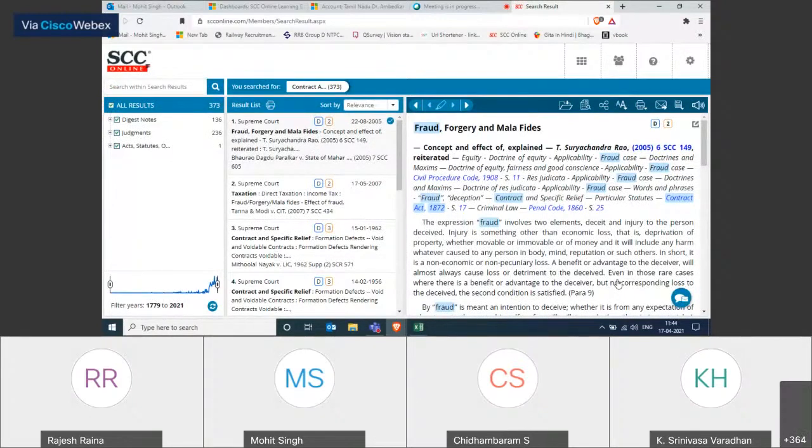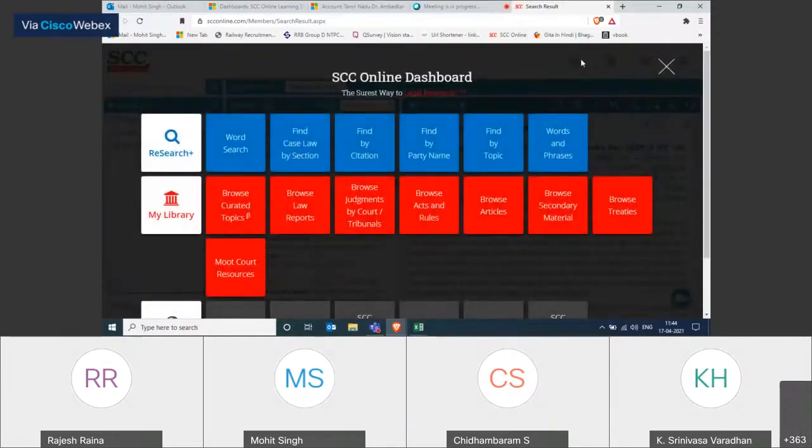Now let's again move back to the dashboard. We've covered most of the things in this research section. In the word search, I'll show you a few more features which are there. Let's go back to the word search quickly.